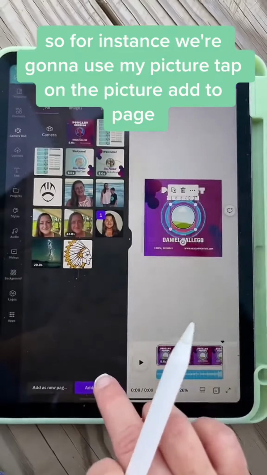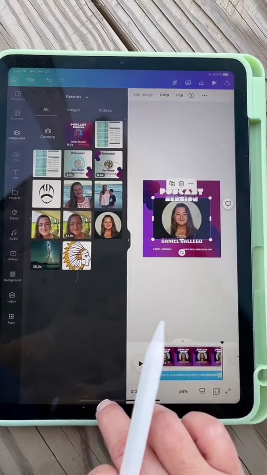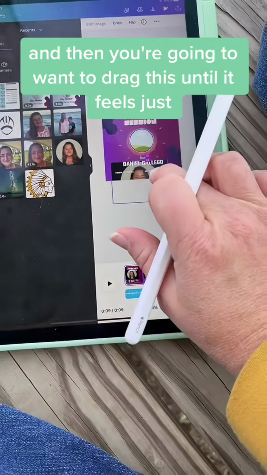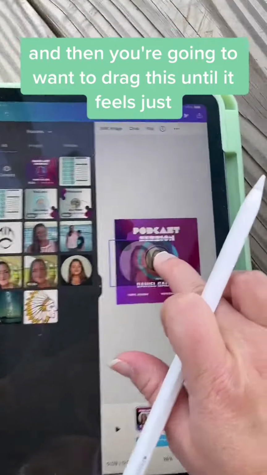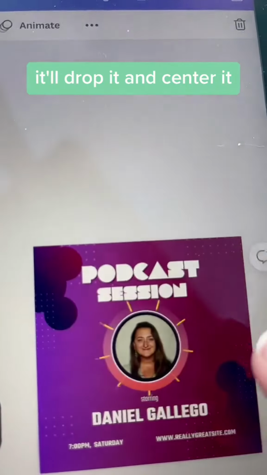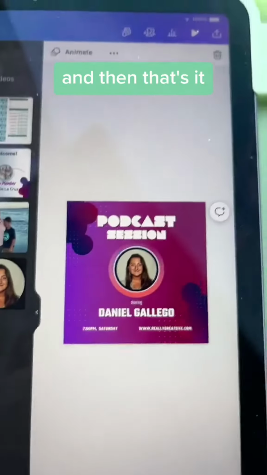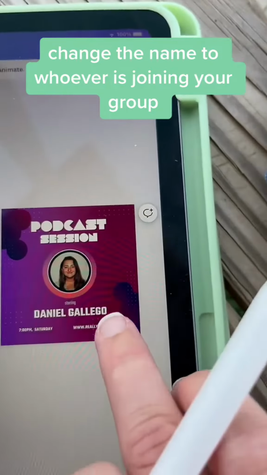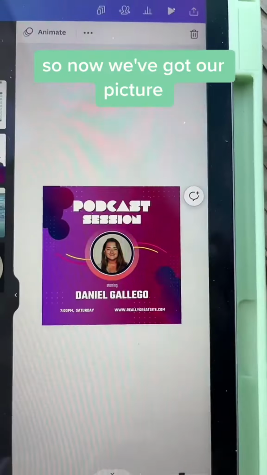Tap on the picture, add to page, and then you're going to want to drag this until it fills just the screen behind it. It'll drop it and center it, and then that's it. Change the name to whoever is joining your group. So now we've got our picture.